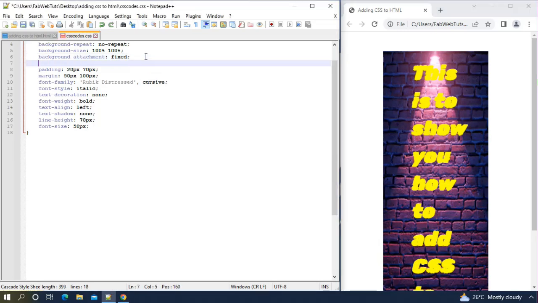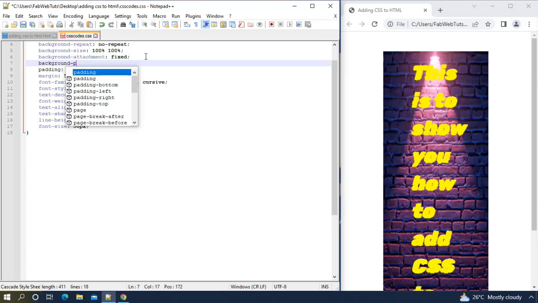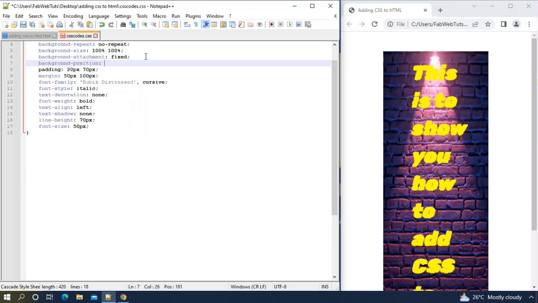Let's drop this line and then let's type background, then dash position, like so. Alright, so background position takes two values. Now these two values are for the X axis and also for the Y axis, or for the horizontal and the vertical. So for the X axis, let's give it, say, 200 pixels, like this.